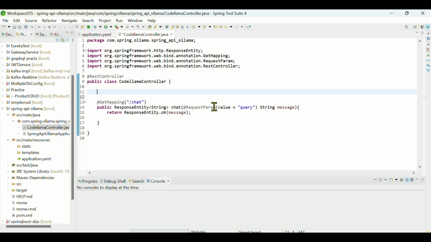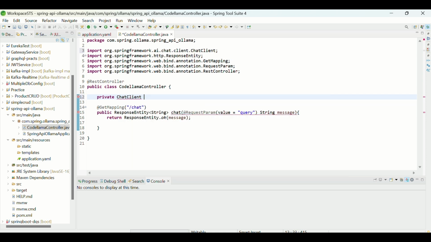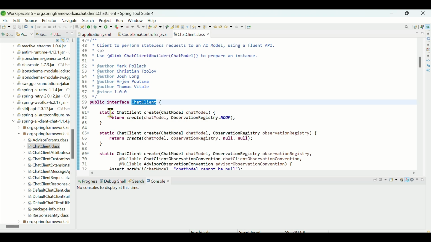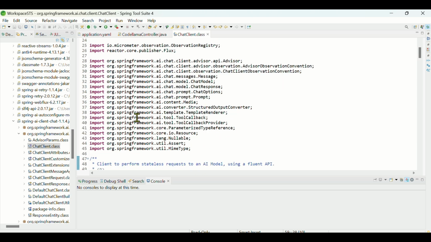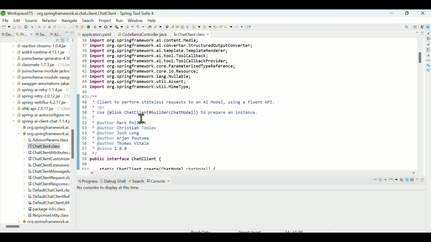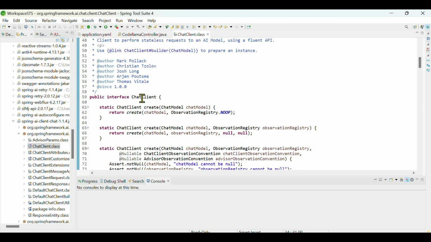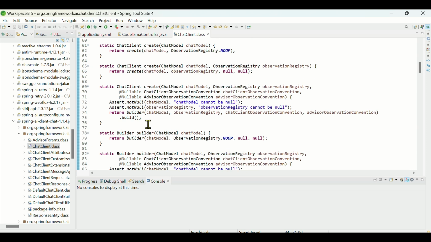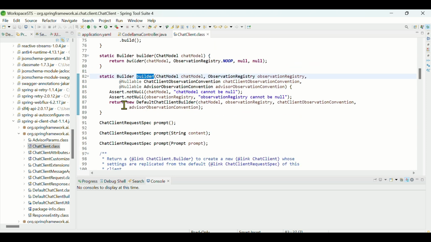For that we'll use chat client. So we'll do private chat client. This interface, if you see, is provided by the Spring Framework, nothing by Ollama or anything. Spring AI provides a chat client interface, and we have various methods. We have create, and we have the builder to instantiate the chat client.